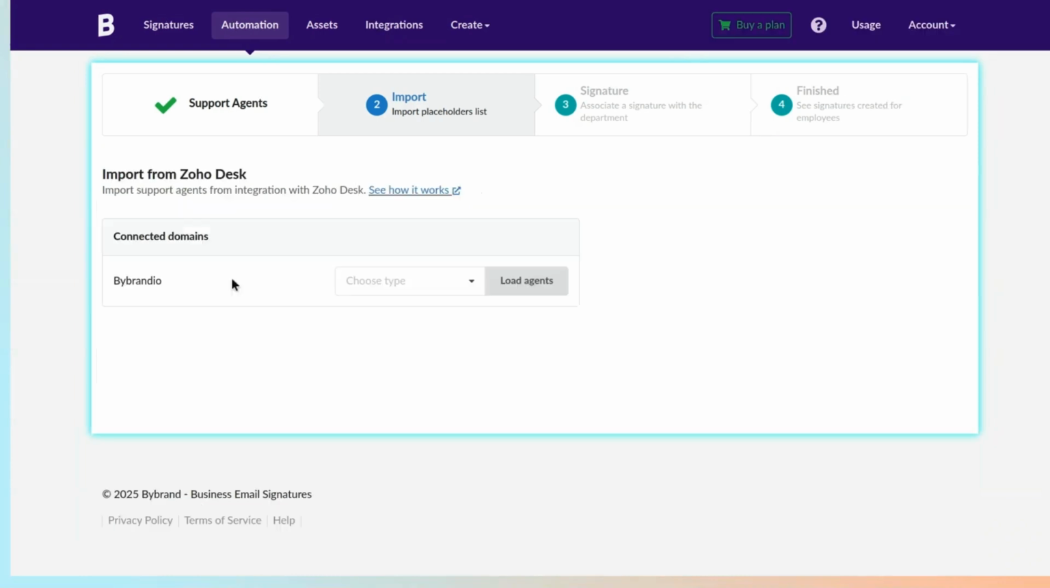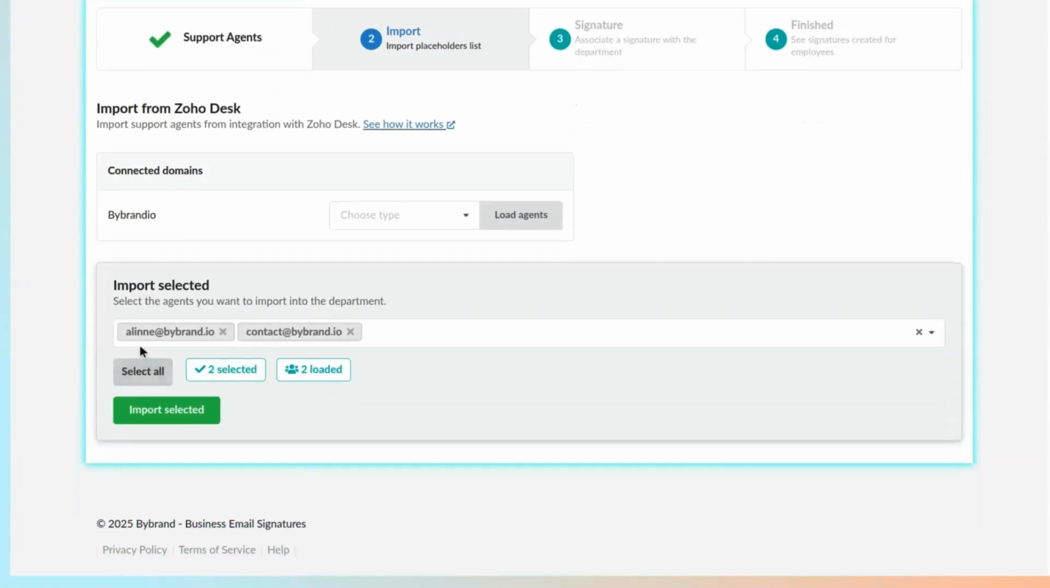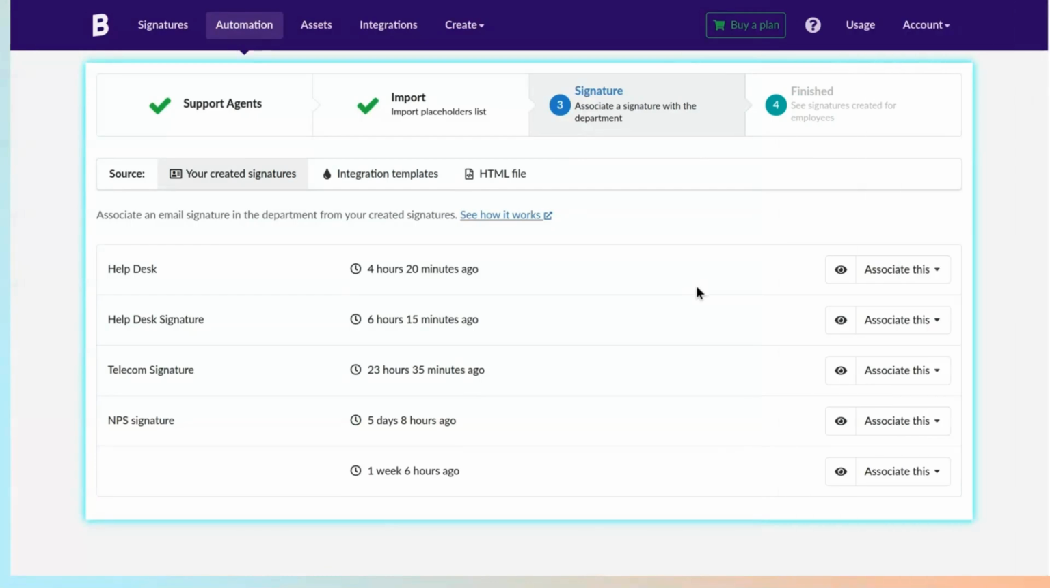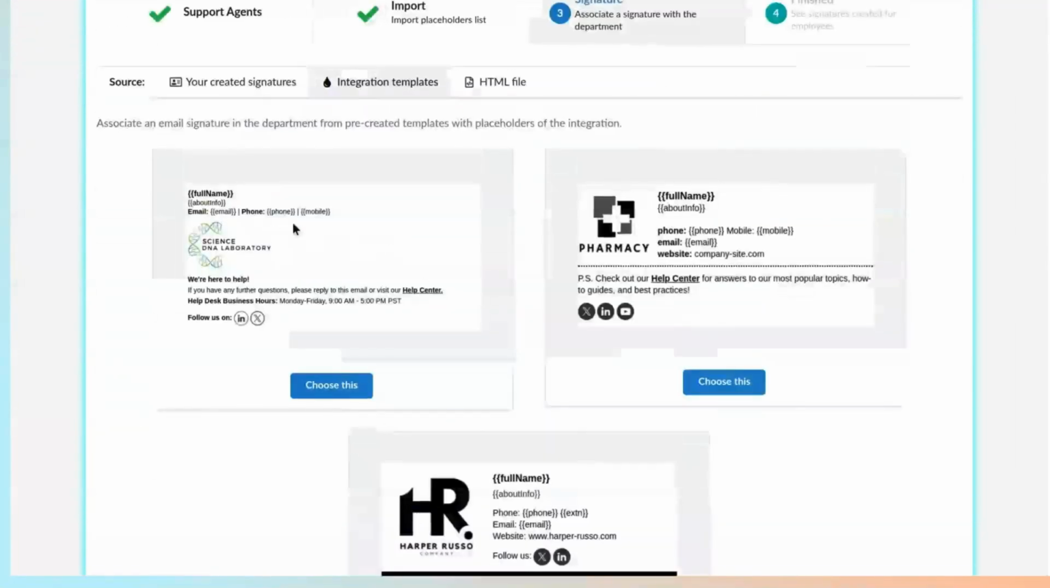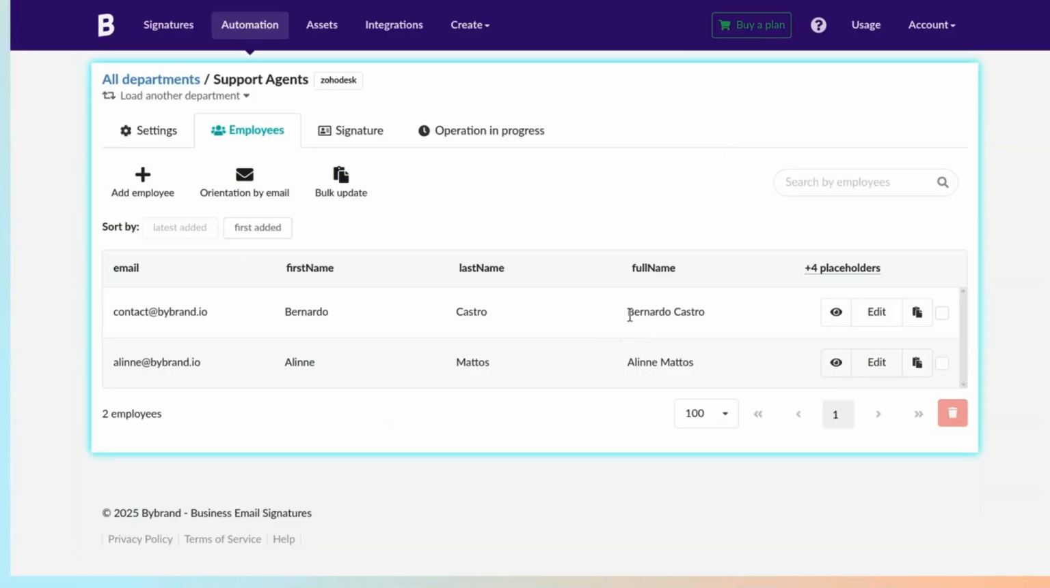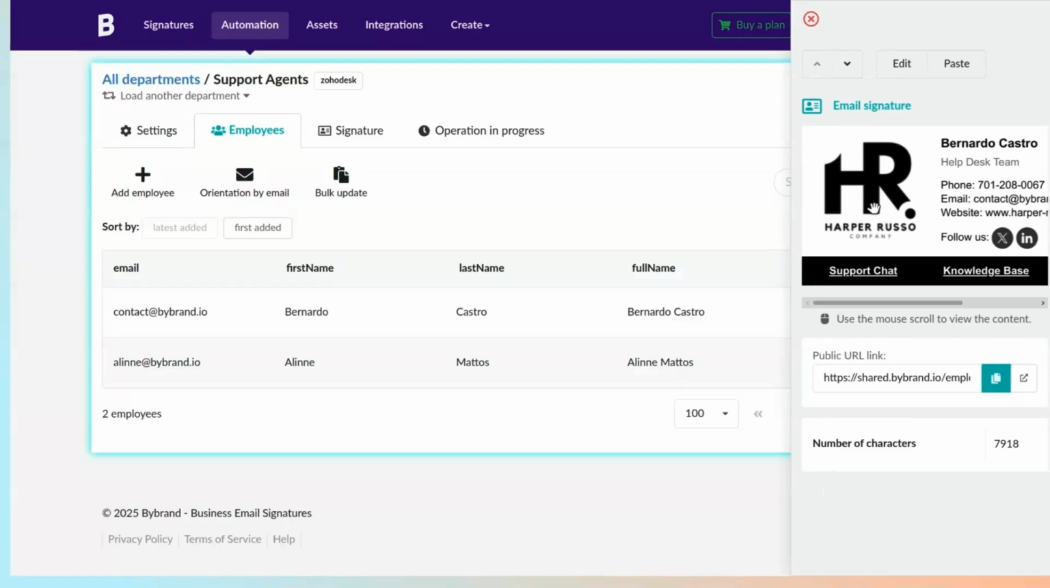Now import the Zoho Desk agents into the department. On this page, you need to define an email signature with placeholders. If you already have a signature created in your account, it will appear in this list. For this example, we'll use a pre-created template for the integration. Here is the list of imported agents with their automatically created email signatures.